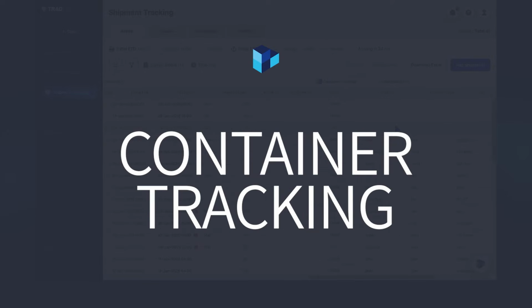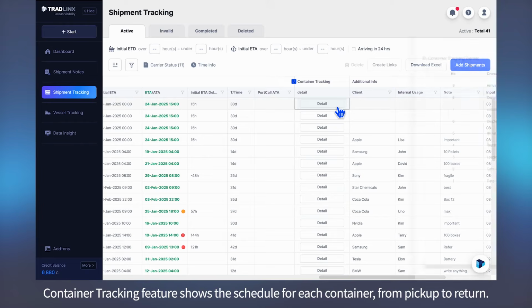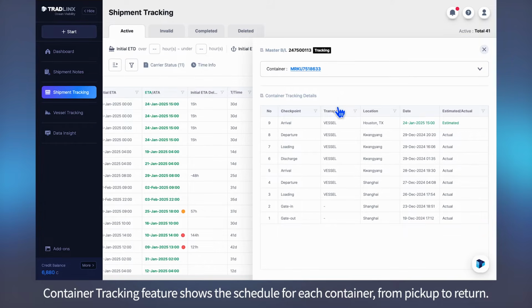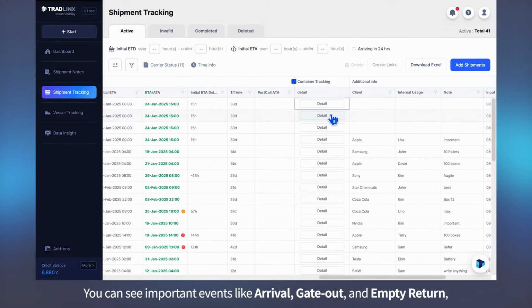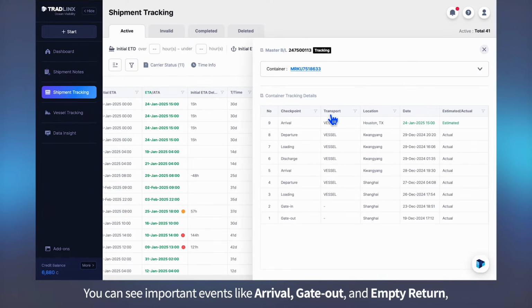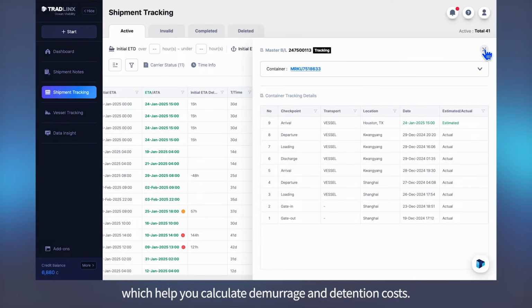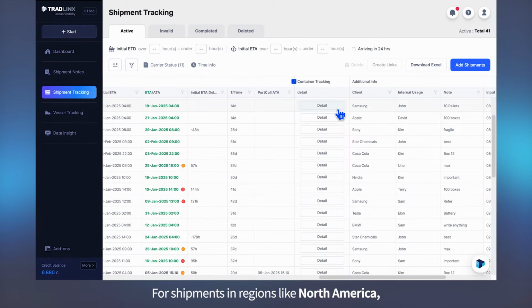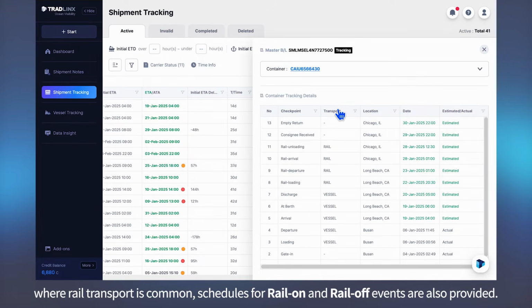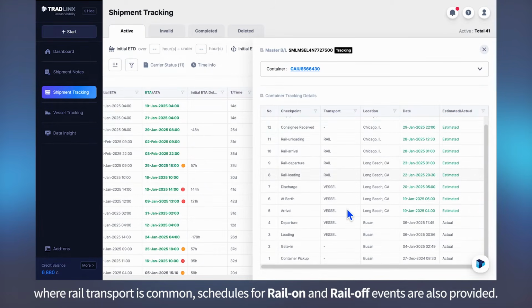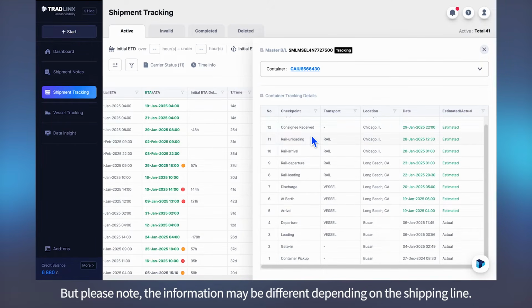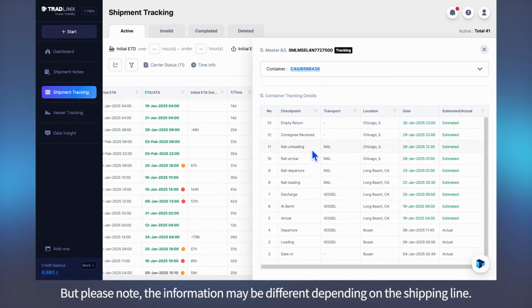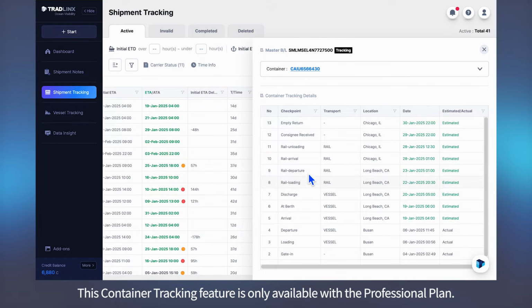The container tracking feature shows the schedule for each container, from pickup to return. You can see important events like arrival, gate out, and empty return, which help you calculate demurrage and detention costs. For shipments in regions like North America, where rail transport is common, schedules for rail-on and rail-off events are also provided. But please note, the information may be different depending on the shipping line.